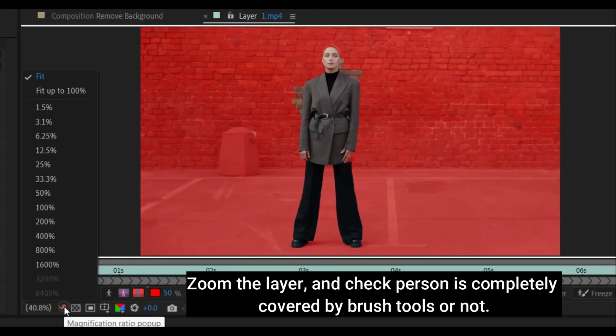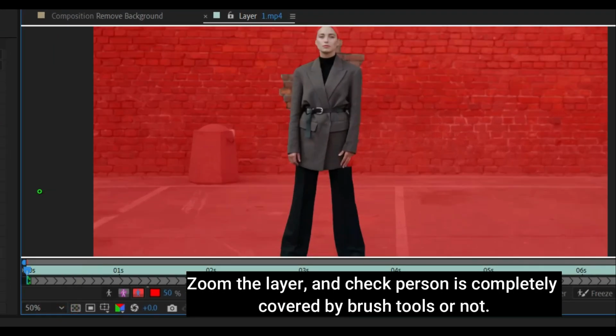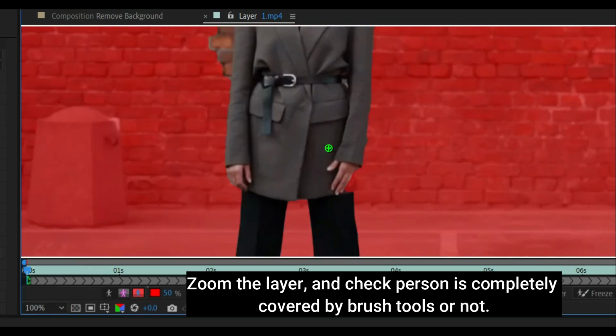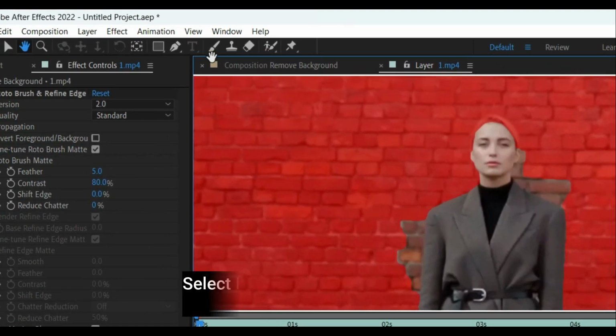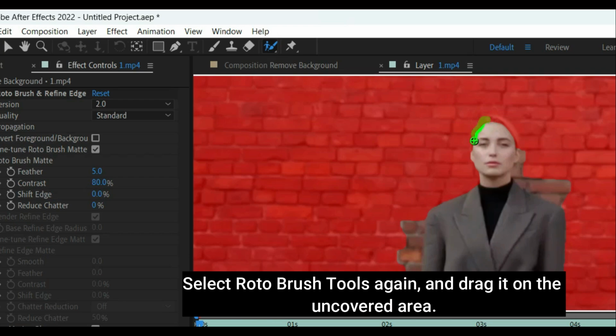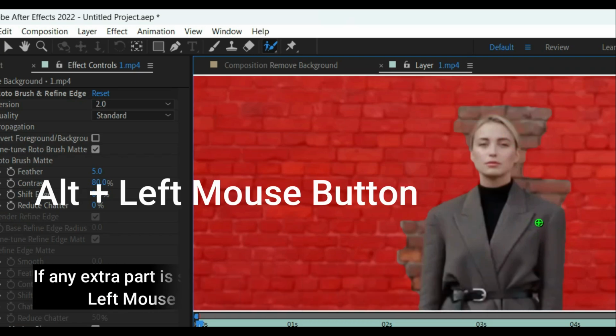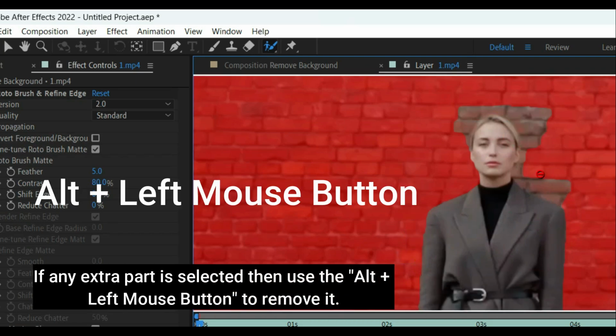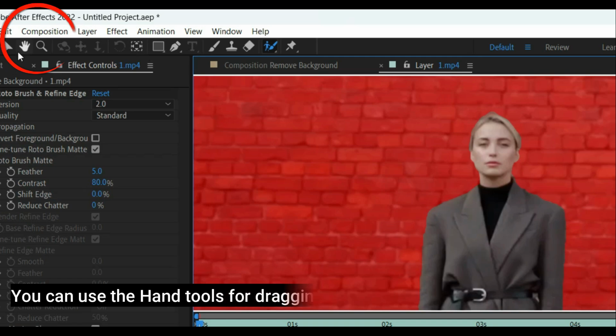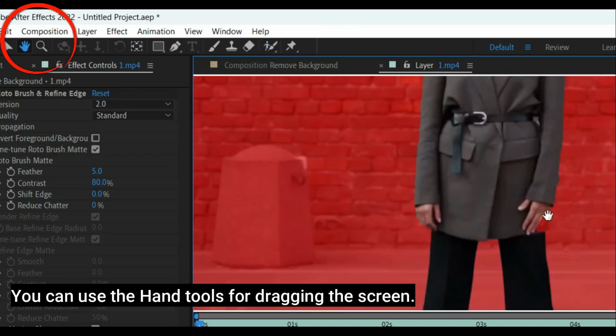Zoom the layer and check whether the person is completely covered by the brush tools or not. Select Roto Brush tools again and drag it on the uncovered area. If any extra part is selected, then use the Alt plus left mouse button to remove it. You can use the hand tools for dragging the screen.